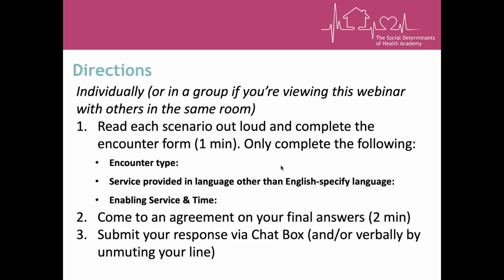All right, directions, so that we're all on the same page. Some of you may be on this session individually and others in a group. If you're doing this in a room with a group, I just ask you all to submit one answer per group, and for individuals, it's on your own. I'll be reading out each scenario out loud, and I'm going to give you about 1 minute to absorb and respond to 3 fields that I want answers for.